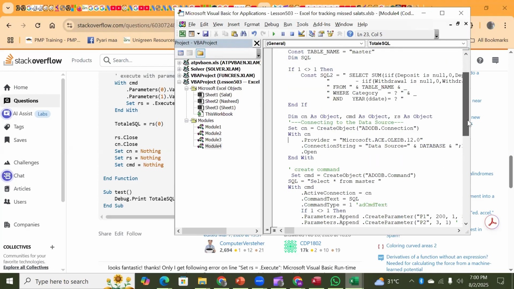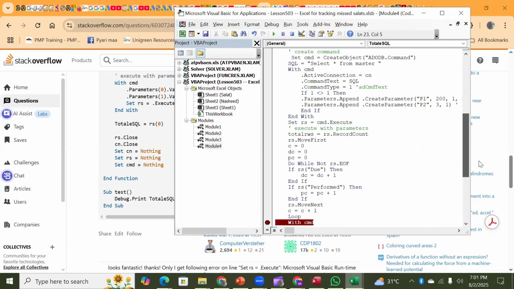The next is I have made the same skipping also, and I have counted some total rows, right, in which the performs are done, and also we can check the overdue. So overdue is equal to due count minus perform count.